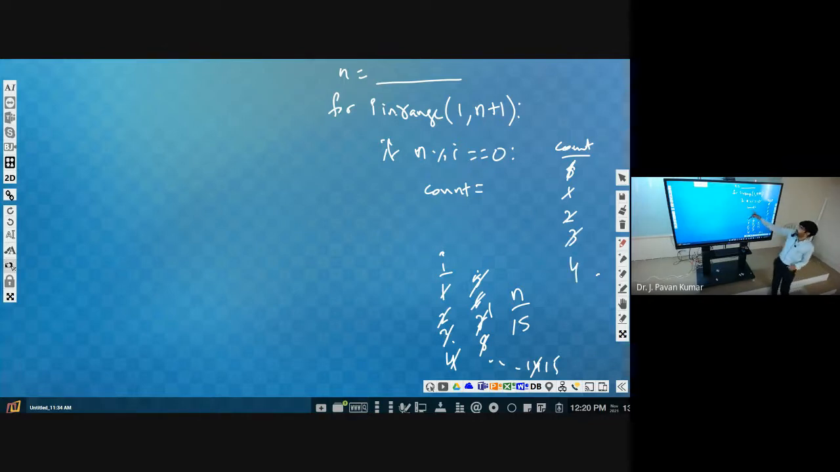Okay, now you say what should be here? Count is equal to... n mod i equal to 0. Whenever it is divisible, then we have found one additional factor. Try to understand, one additional factor. Whatever the count value we are having, that we are incrementing. So that's it, simple thing. Count is equal to count plus 1. Then finally you print here count.